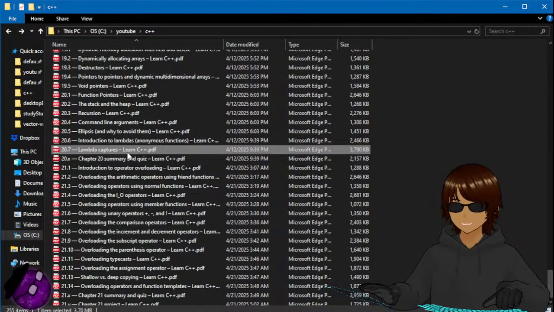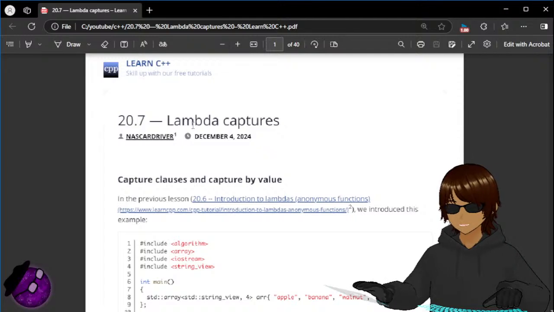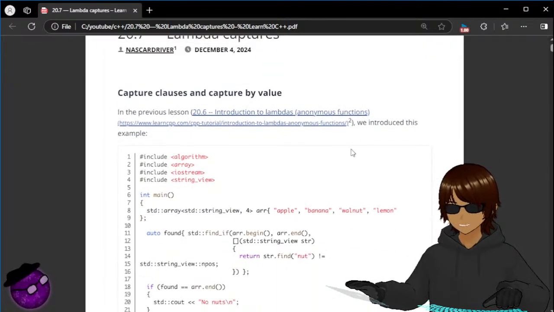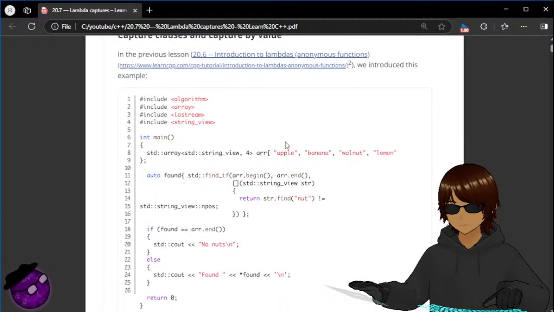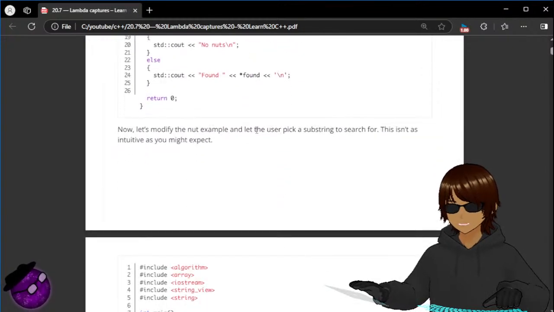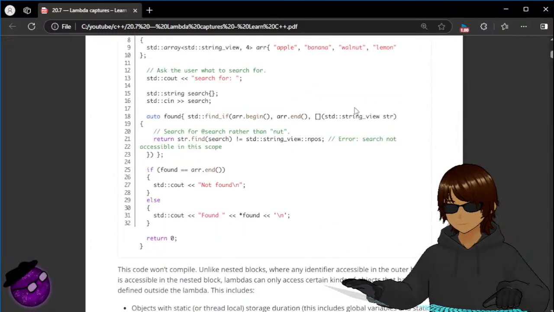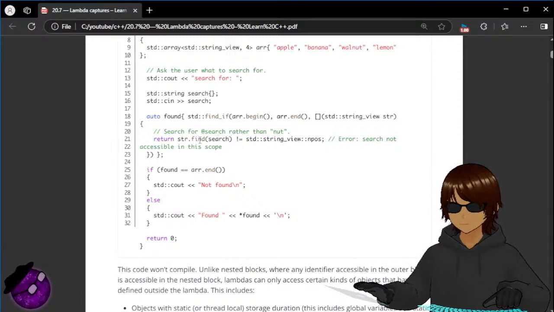Next chapter, lambda captures. This is the question I was repeatedly asking. In the previous lesson, we introduced this example: banana, watermelon, lemon, and find if, find for string, find for nut. Let's modify the nut example and let the user pick a substring to search for. This isn't as intuitive as you might expect. So search, string value, search for search rather than nut. Find if, search.